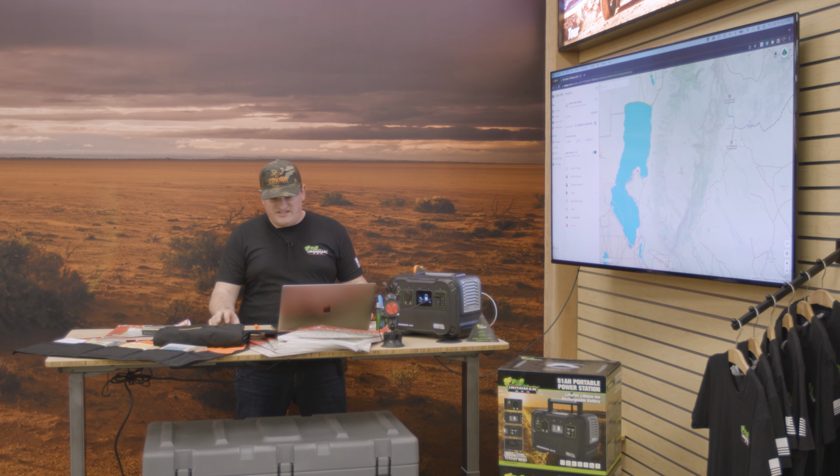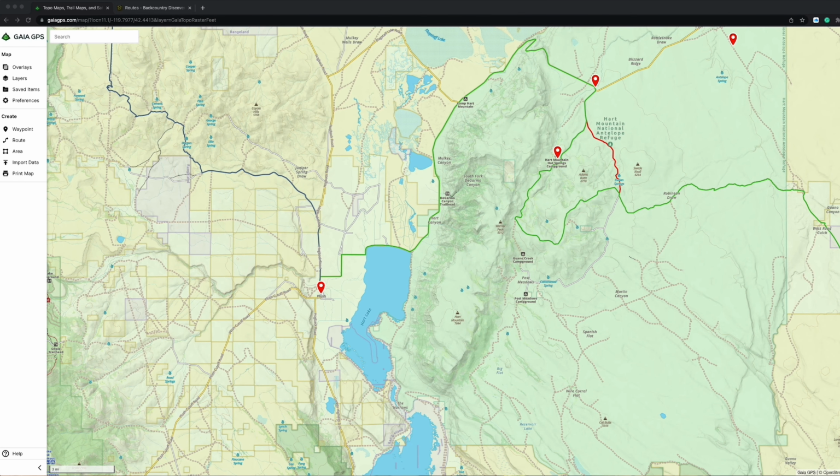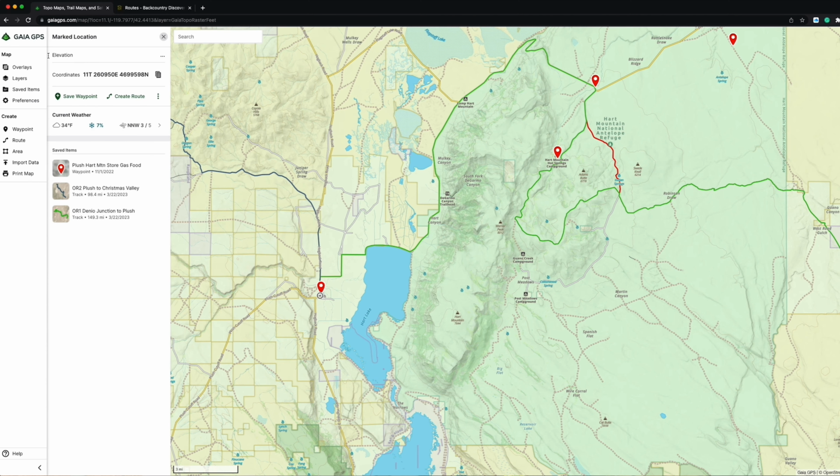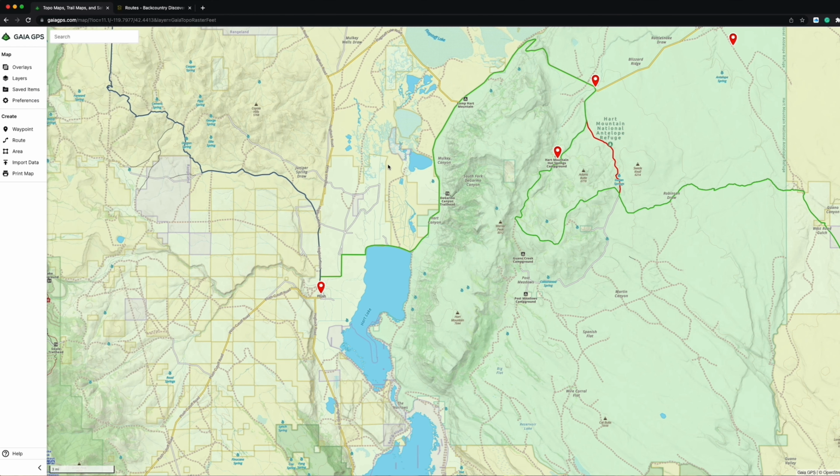Anyway, I like to go through on this mapping phase and figure out places that I potentially want to camp that look interesting. I'll take note of existing campgrounds, but I always like to try to camp dispersed if I can, just because it's more fun. A lot of their little waypoints, though, I'll be sure to click on, because I still want to see what's in Plush. Okay, they have a store, gas, food. That's super awesome. Just good things to know.